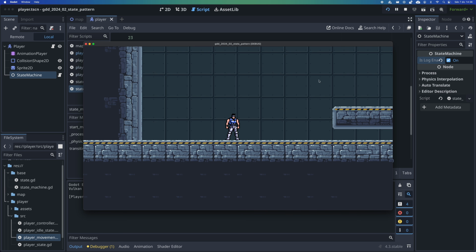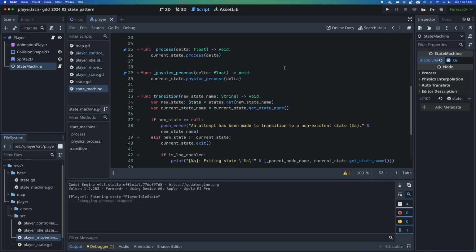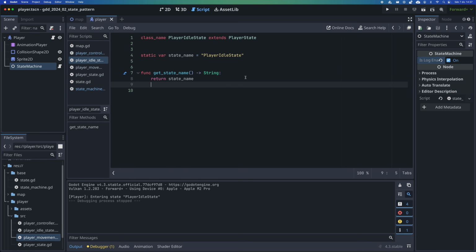This is because we have programmed the movement logic in the player movement state, but we haven't told the state machine when to transition between the idle and movement states. Let's fix this. In the player idle state, I will add a check to see if there's user input. If there is, the state machine will transition to the movement state.